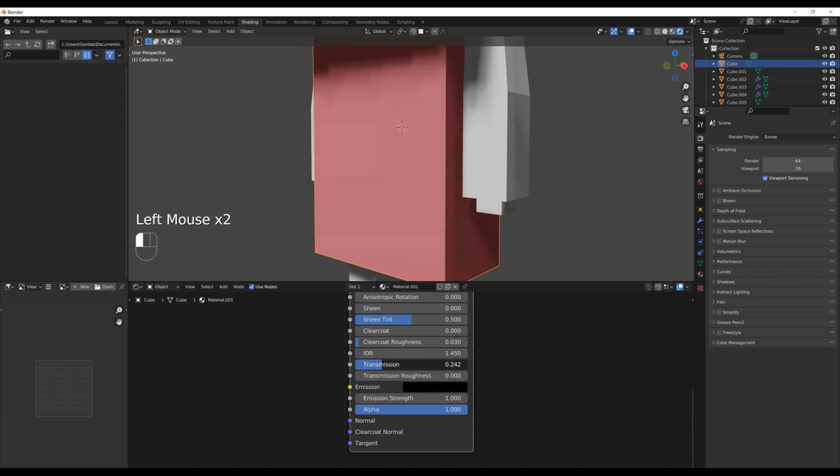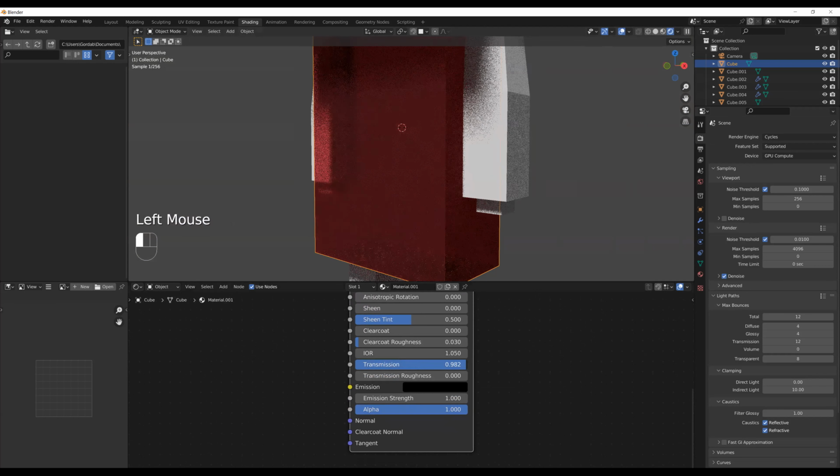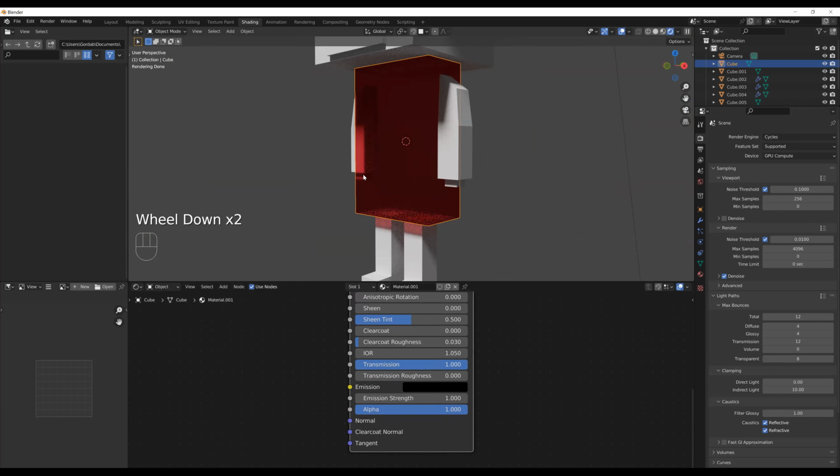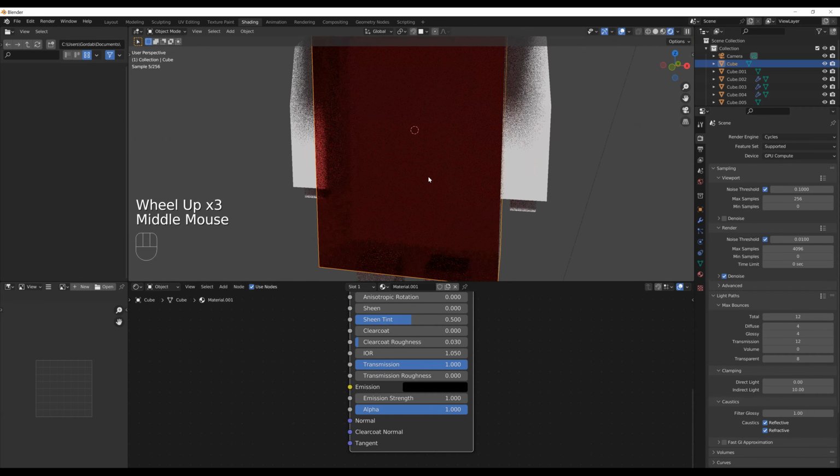Let's see if it works here, but this pretty much determines how transparent this object is. Okay, Eevee might not be a good demonstration of this. But if I put this transmission value all the way to 1, you can see that it's a bit more clear. It turns it into more of a glass shader. And then this transmission roughness basically is the roughness of this glass. So if I pull that up, it's more rough, I guess.